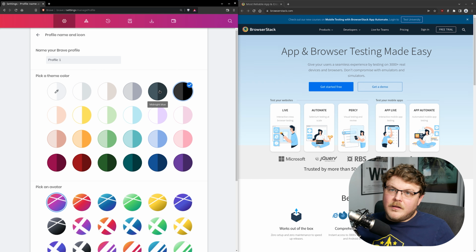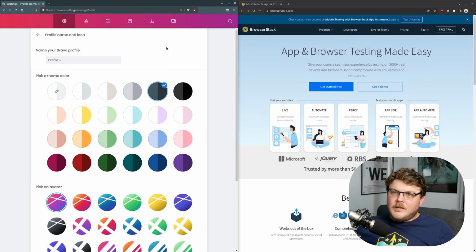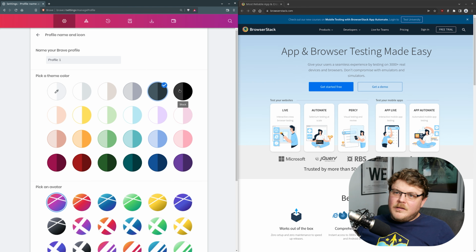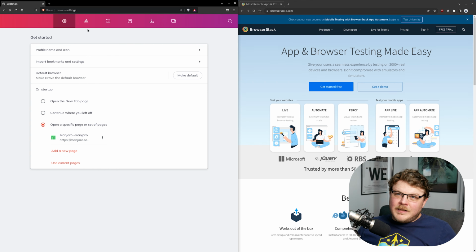Wallet, downloads. This is all the settings here. Pick a theme color. Okay, that's better. I actually kind of like this one the best. Midnight blue. Yeah. That's fine. My issue is that neither one of them actually use native GTK widgets, which bothers me to no end. Let's just go dark theme, I guess. I don't care. This is all the settings, dude.